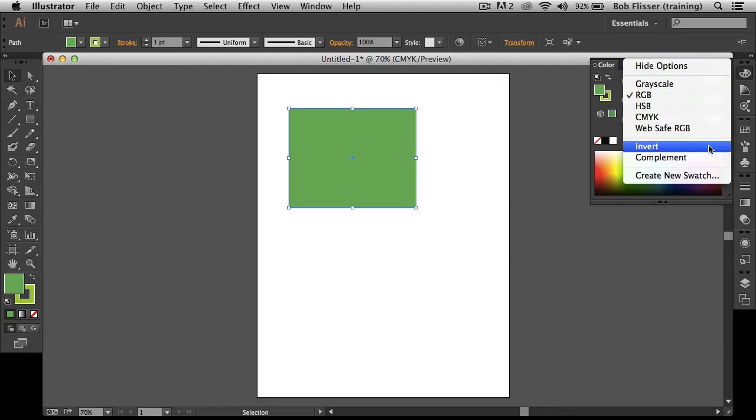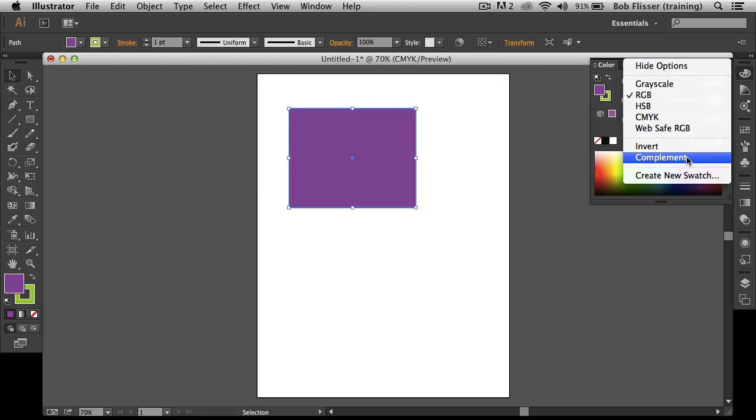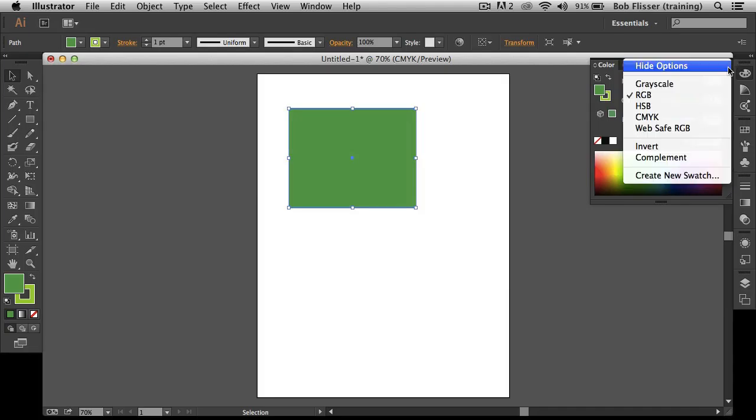So I'll go back up here to the menu and choose invert. So now we have our original numbers again of 140, 79, and 158. When I hit that and I come down to complement, I can see there's the math that I showed you just before, 97, 158, and 79. Let me set this back here again.